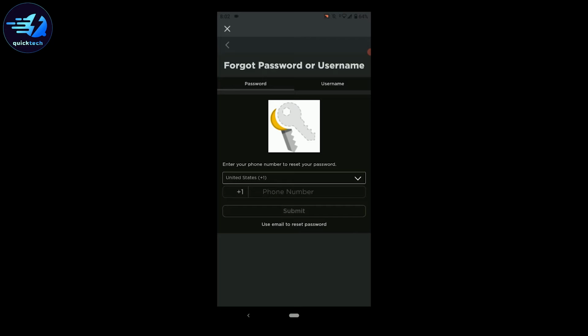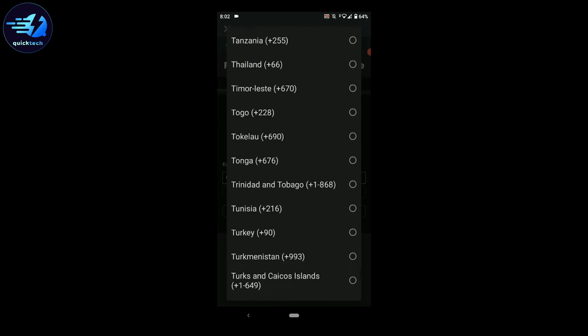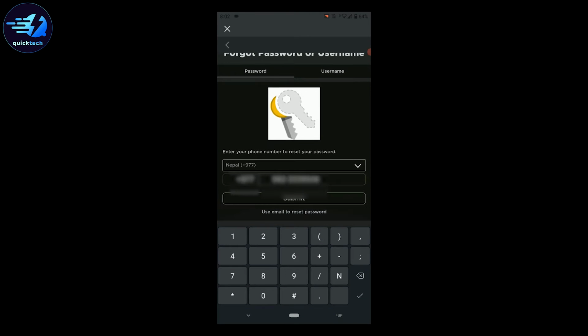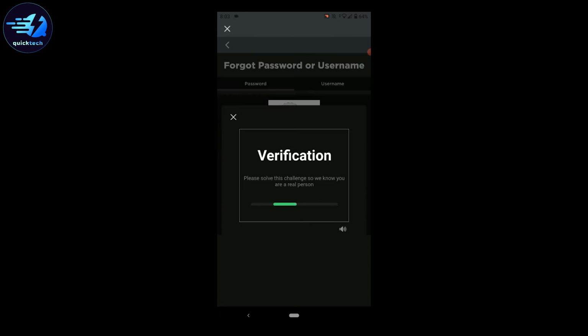For that, first of all, choose your country code by clicking on drop down menu. Then type in the number. Then tap on submit. Go through some verification process over here. Tap on verify.